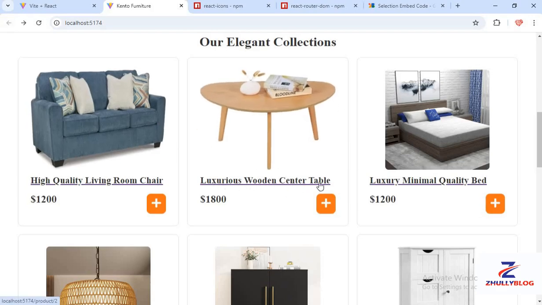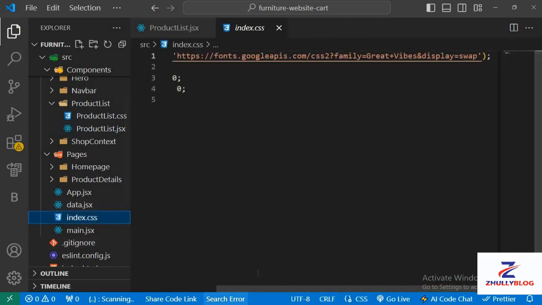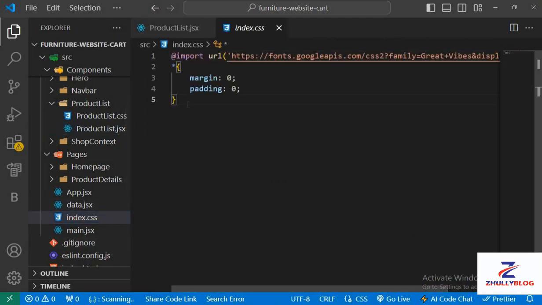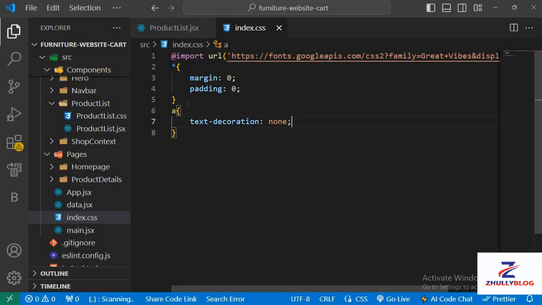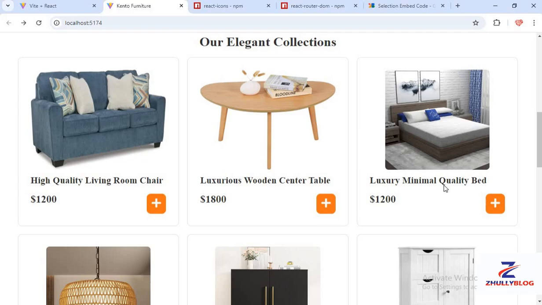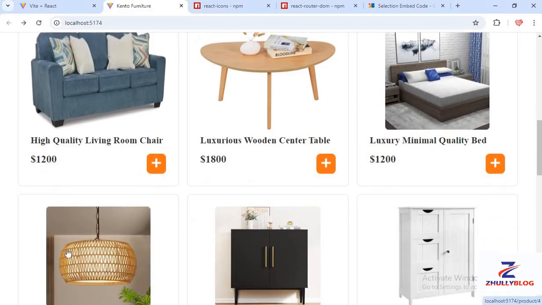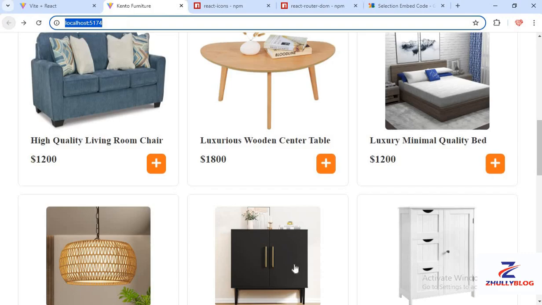So let's remove this underline sign for the link first. I'm just going to open my index.css, and then for all links, text decoration will be set to none, and the color will be black. So if we view it now, you can see this is no longer showing. And you can see there's a link right here that is showing that this is for the first product, this is for the fifth product, and all of that.